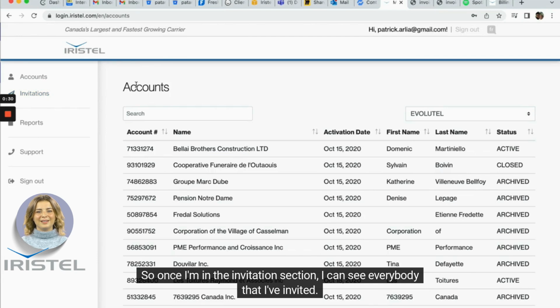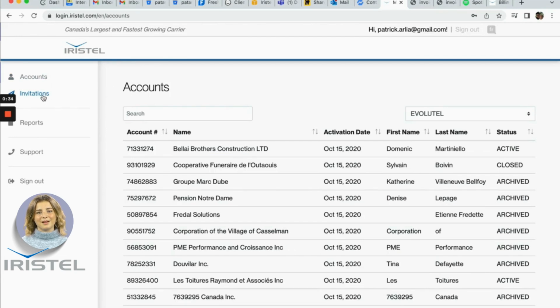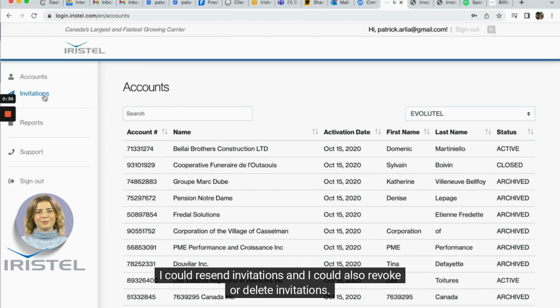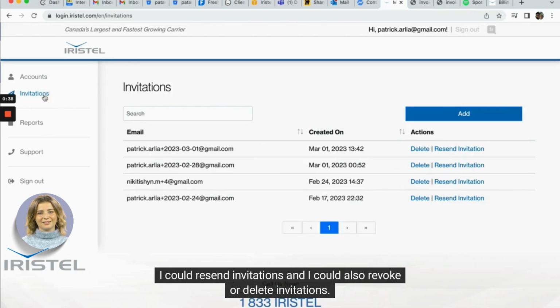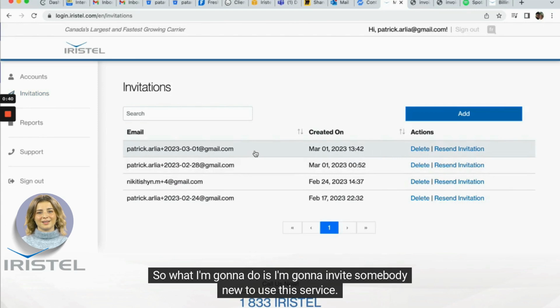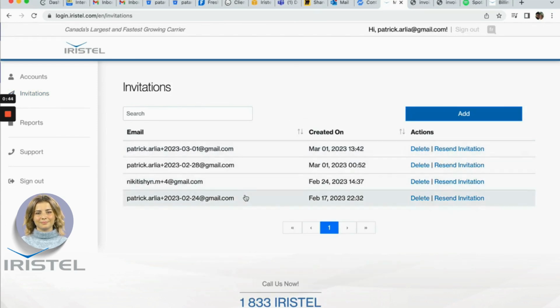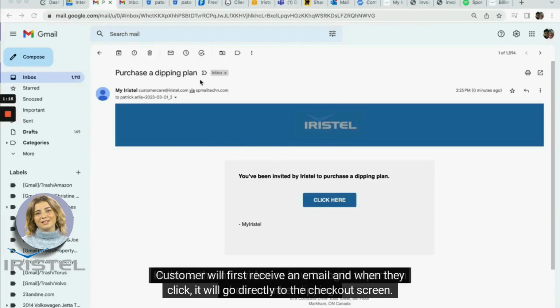So once I'm in the invitation section, I can see everybody that I've invited. I could resend invitations and I could also revoke or delete invitations. So what I'm gonna do is I'm gonna invite somebody new to use the service. Customer will first receive an email and when they click, it will go directly to the checkout screen.